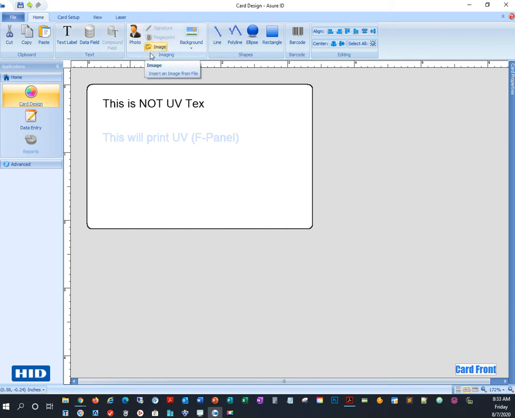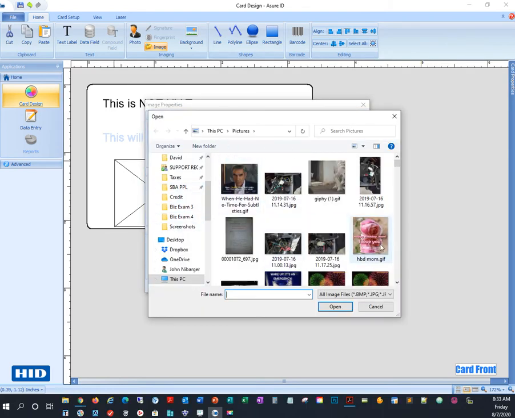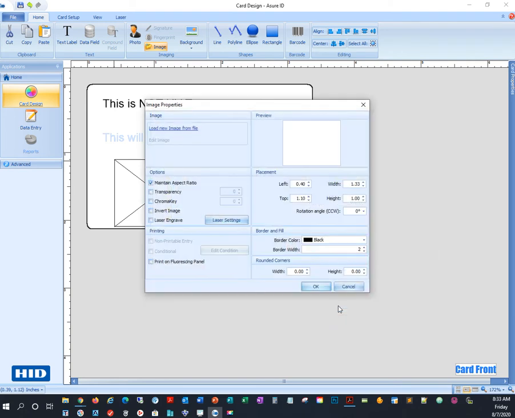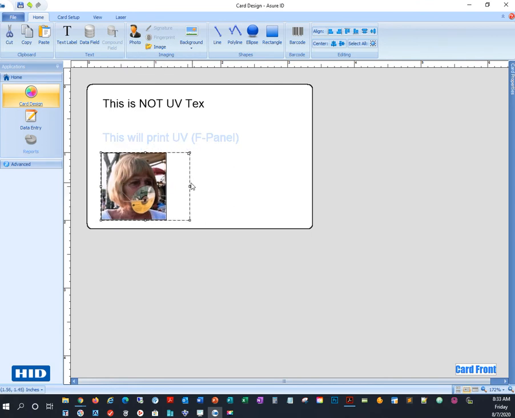Now let's say we wanted to put our logo on it or a photo or something. So I don't have a camera set up, so I'm just going to say image. Pardon me, I have allergies, so if you hear me cough a little bit. Alright, so once you click the image, you'll get this little crossbar. You just click where you want the image to be. I'm going to load it just from my picture folder. Let's get this one right here. Alright, so we got a photo in there. Now, this photo is going to print standard color, just like the top text that says this is not UV text.